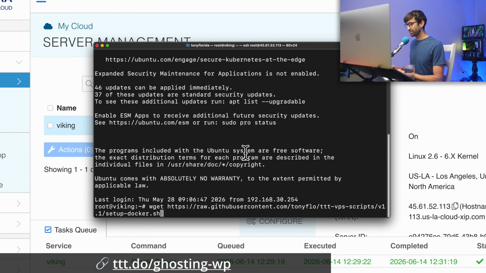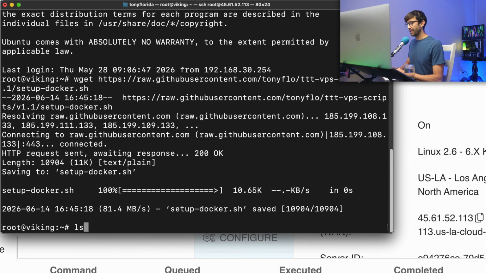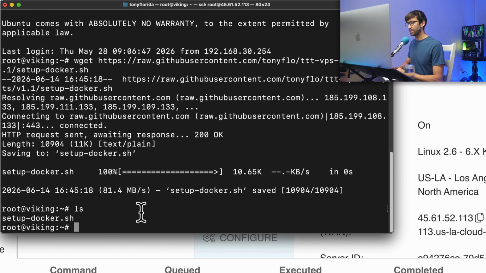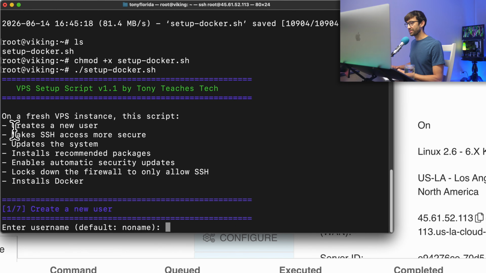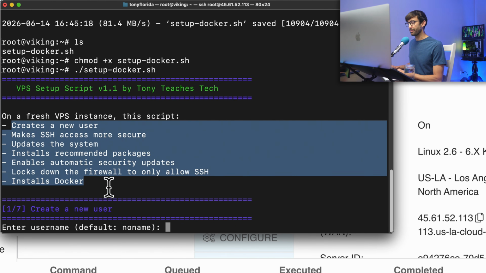Okay, so we'll pull that script down onto our server. And now we have that right here. What we want to do is make it executable with a chmod command like this, hit enter. And now we can execute that script with ./setupdocker.sh. Now, like I said, this is everything that this script is going to do for us automatically.